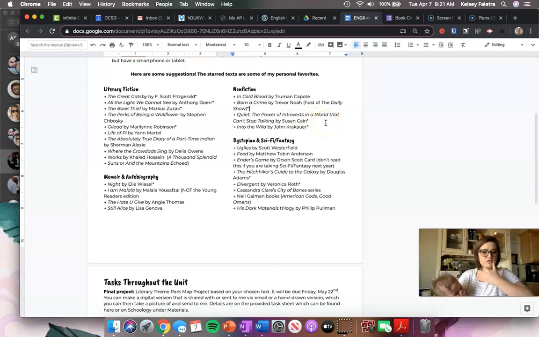Quiet, The Power of Introverts in a World That Can't Stop Talking. That one's really interesting. I've read it. I am introverted, and so it's really cool to kind of see the science behind all of that. And then Into the Wild is about a boy named Christopher McCandless who goes off into the wild and kind of imitates Henry David Thoreau and Ralph Waldo Emerson. And that is one that we sometimes read in AP Lang.